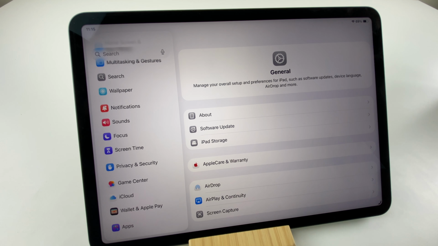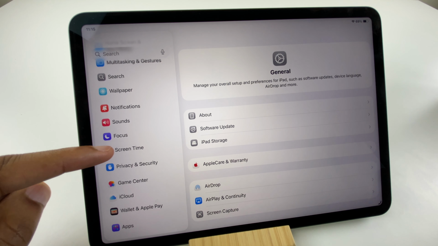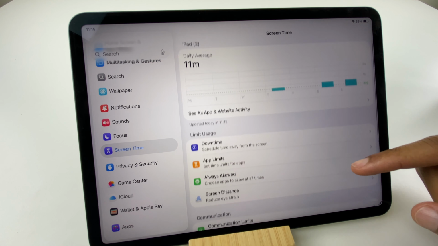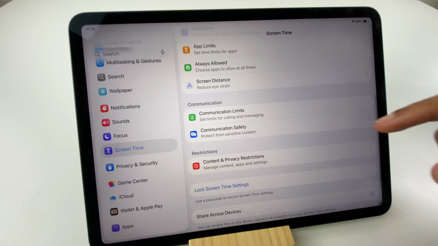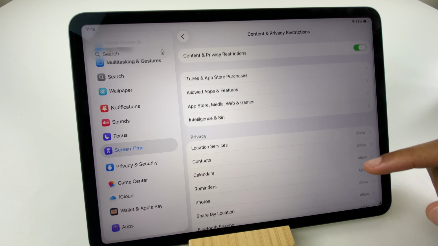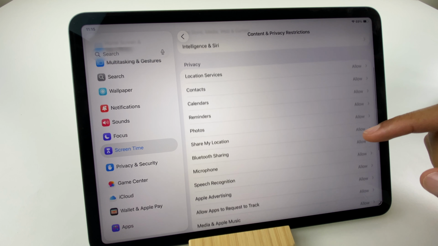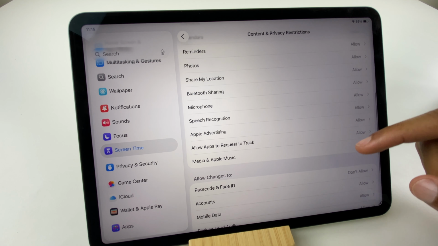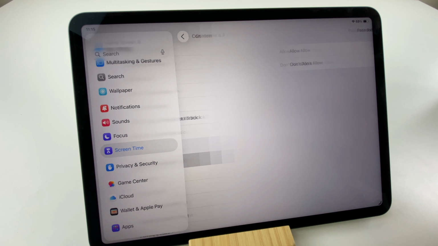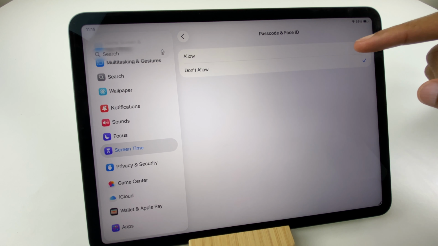What we do is click onto Screen Time on the left. Next, we go to the right, scroll down, keep going to Content and Privacy Restrictions. Once here, we scroll again, and we keep going until we get to Allow Changes to Passcode and Face ID. Press that, and now press Allow.